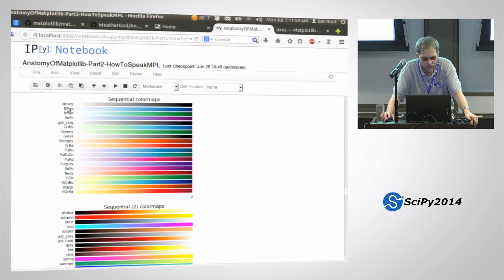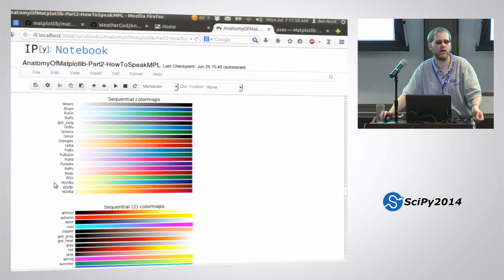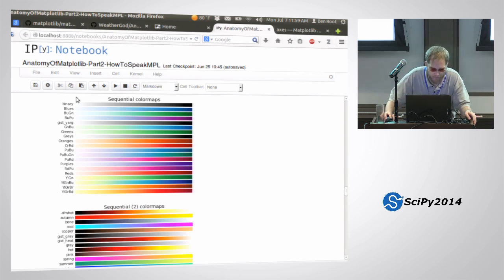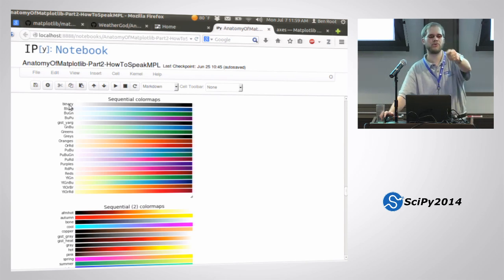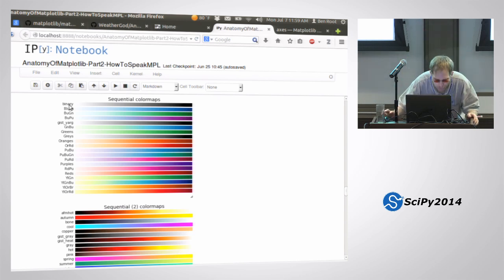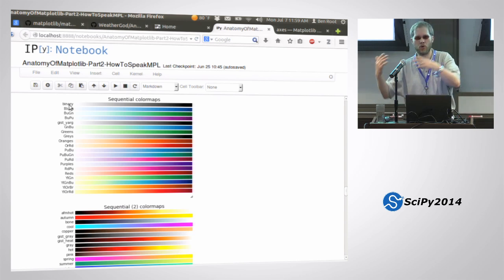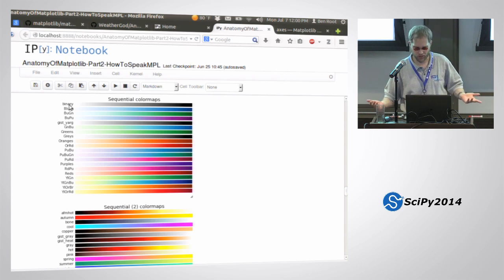By the way, for every single color map you see listed here, there's also a built-in reversed version. You can say, for example, we have binary, and you can also do binary_R for the reverse version. So you can do grays_R for the reverse version of that.